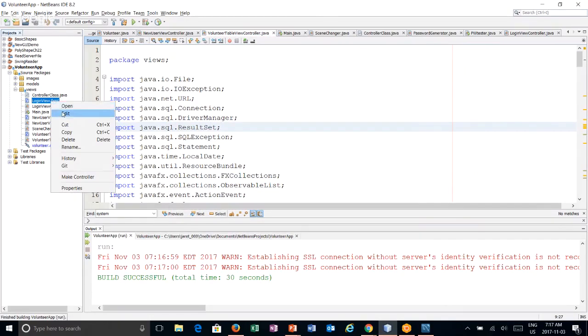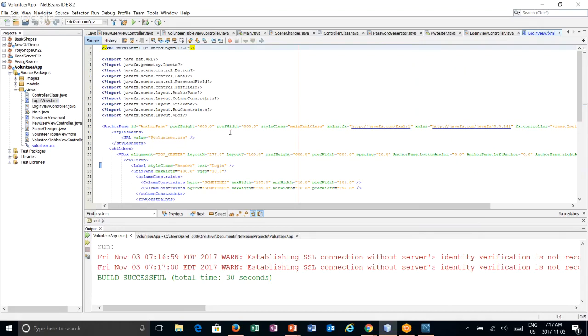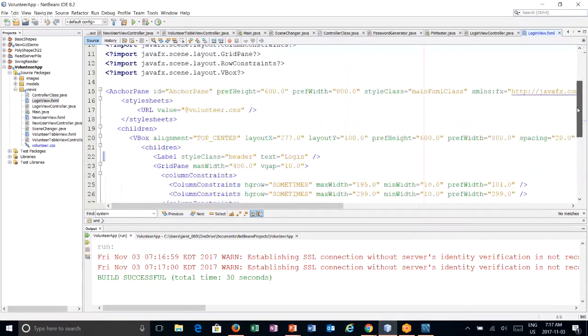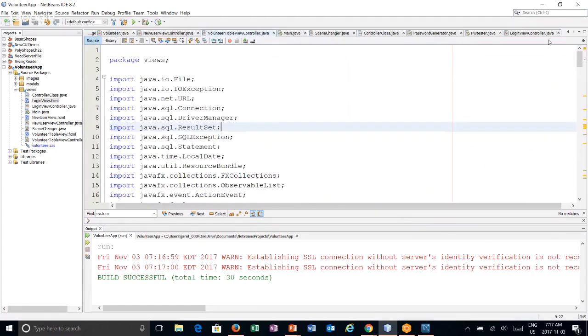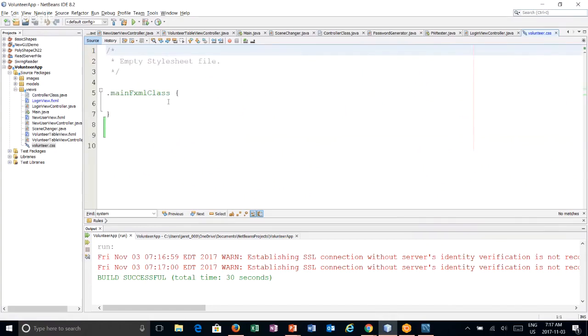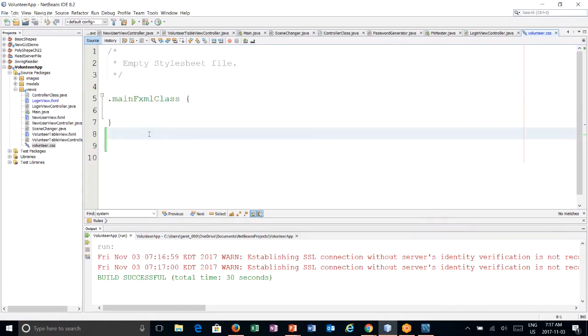If I right click and edit our view, what we did is when we set them up, we connected them all to the same CSS file called volunteer.css. So looking at the view here, I can see that we're connected to this volunteer file. What's great about this is we can actually edit that file. Right now, it's empty. But we can edit it, and we can start to put in some customized items.